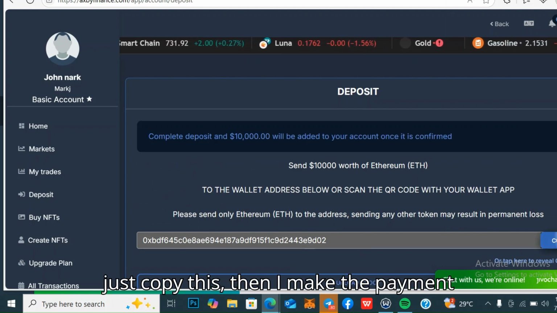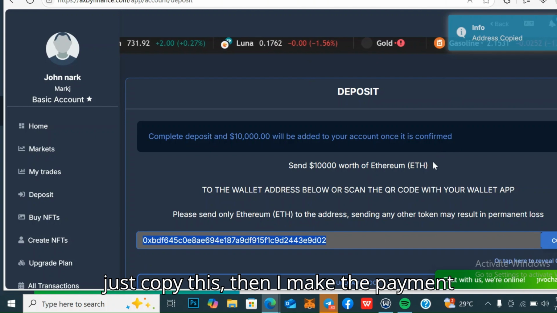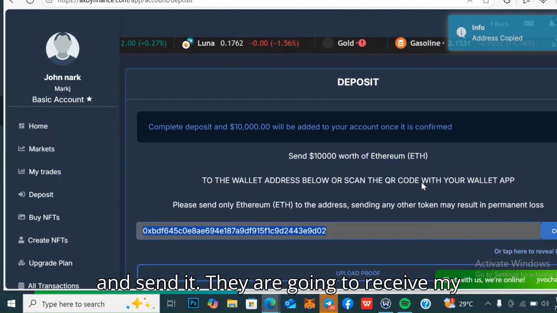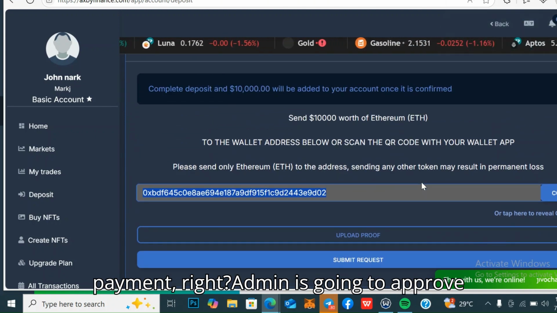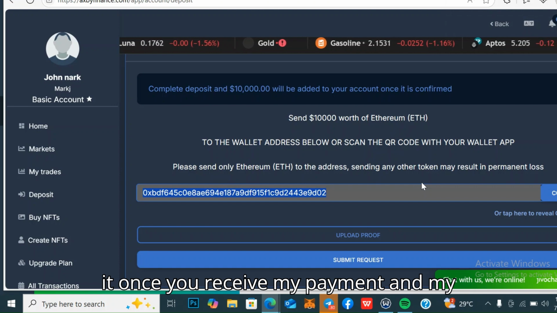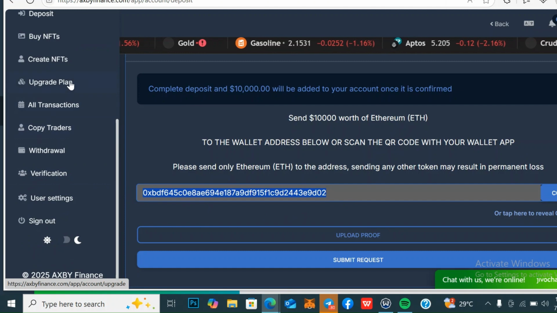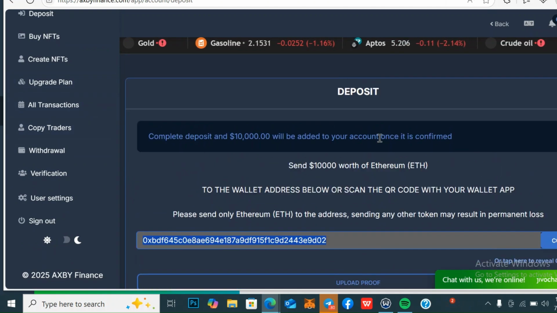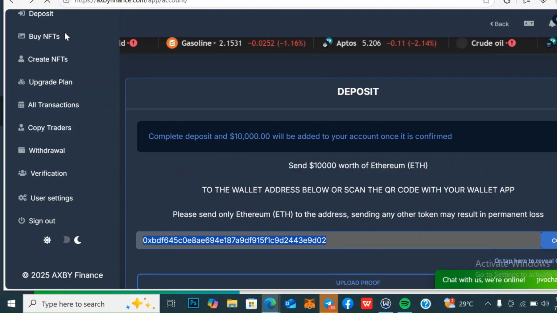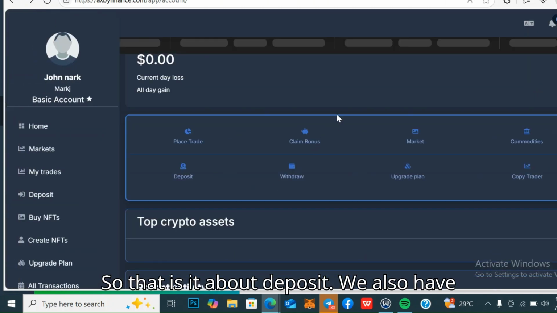So I'll just copy this, then I make payment and send it. They are going to receive my payment, right? Admin is going to approve it once they receive my payment, and my investment will start running, right? So that is it about deposit.